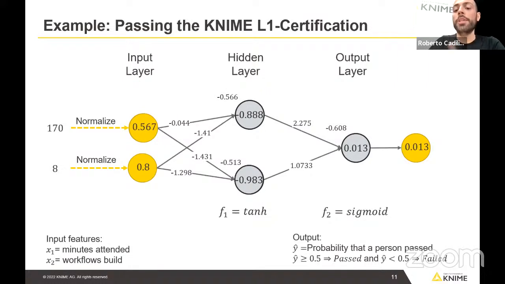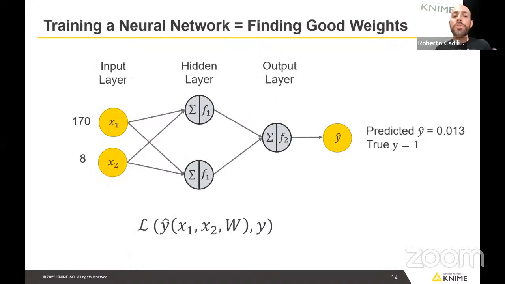So how can we then train a simple neural network? Training a neural network means, in general, finding the good weights to produce the output that, in this case, we would expect, for example, a pass. So we need to introduce the concept of predicted value, in this case 0.013, and the true value, which in this case would have been 1. But we also need to let the network know that it's making a mistake. So we need to introduce the concept of errors. We need the network to be aware when it's making a mistake.